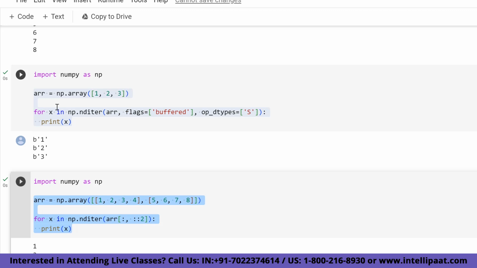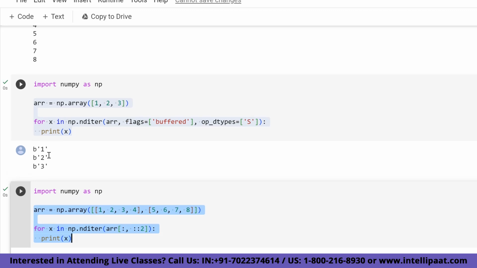Here print x prints it, and the code will print the following output: b1, b2 and b3. This means that it iterates over each element of the array and prints them as bytes type objects with the b prefix. Since the op_dtypes parameter is set to S, the elements are treated as strings in this case. I hope you would have got a brief idea.